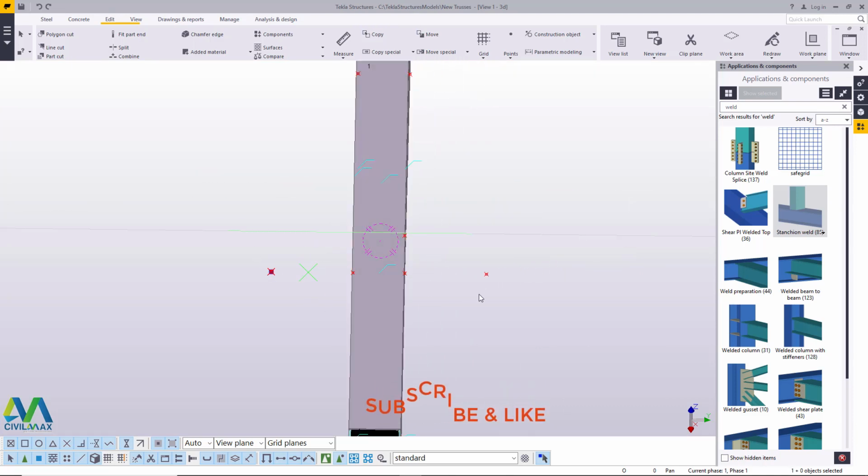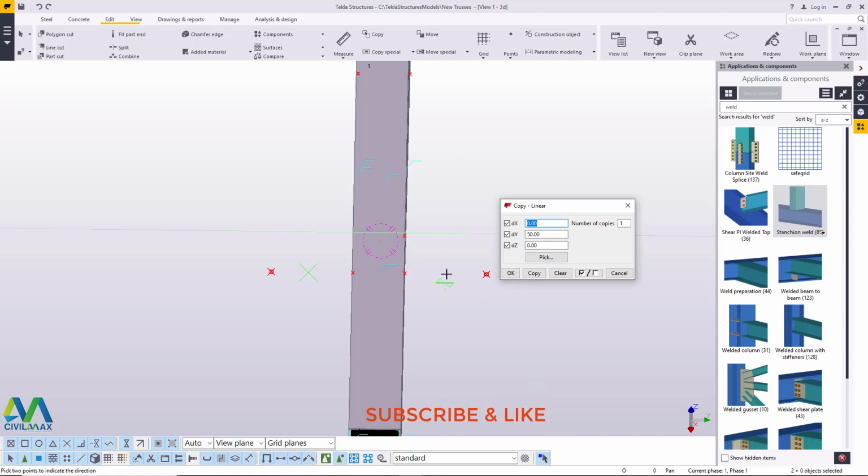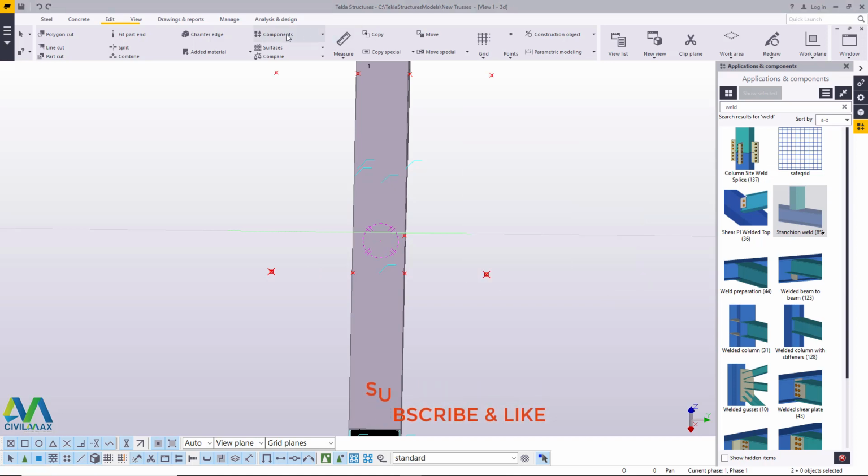Now we'll pick on these two members, press Ctrl, two points, right click and come to special copy here and click linear. Now we want to take them in the direction of the x-axis. Now we have to get rid of the y-axis dimensions here. We'll feed 400 here in the opposite direction of x, so we'll prefix this with a negative sign and click copy, right click and click OK.